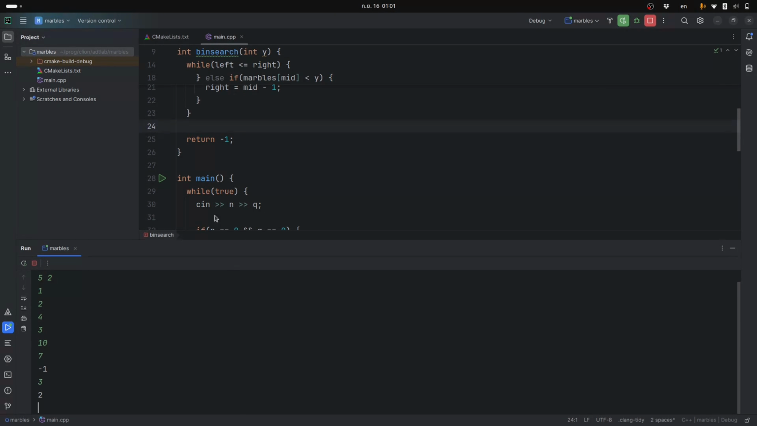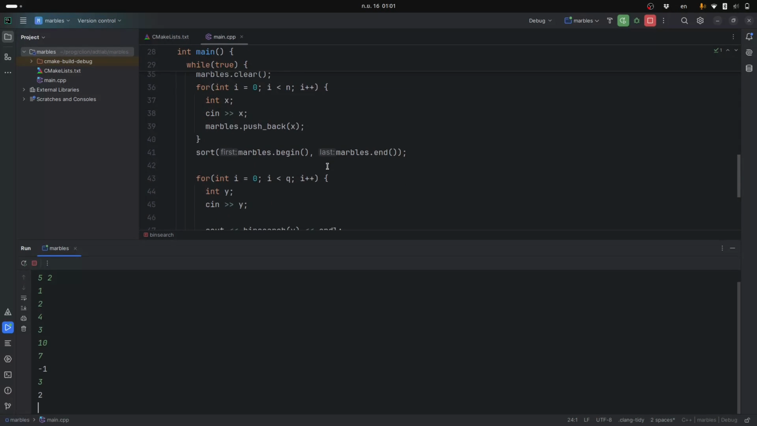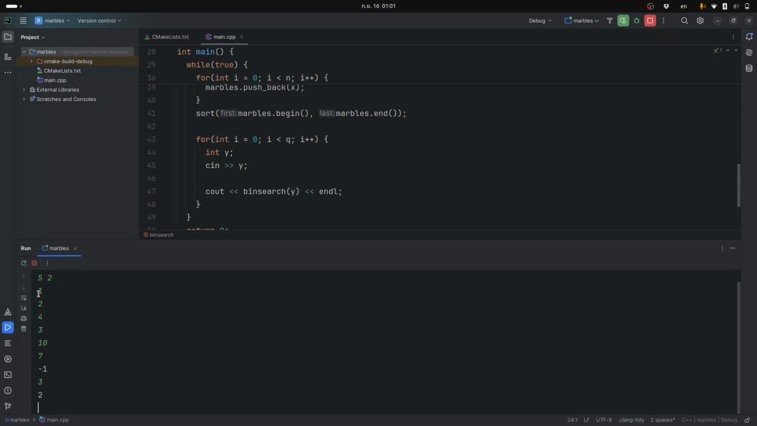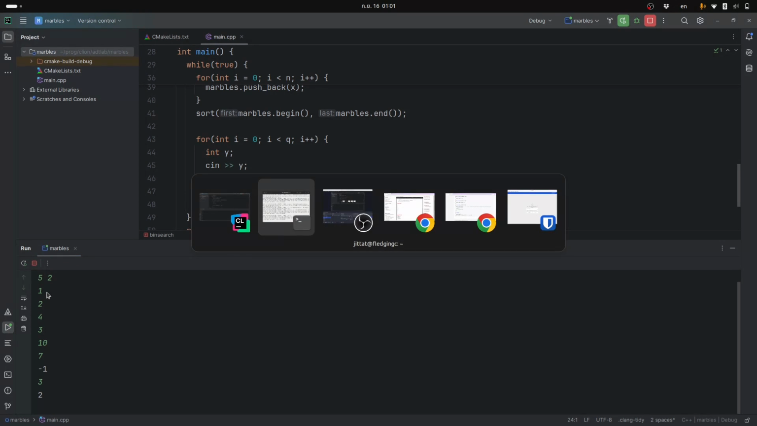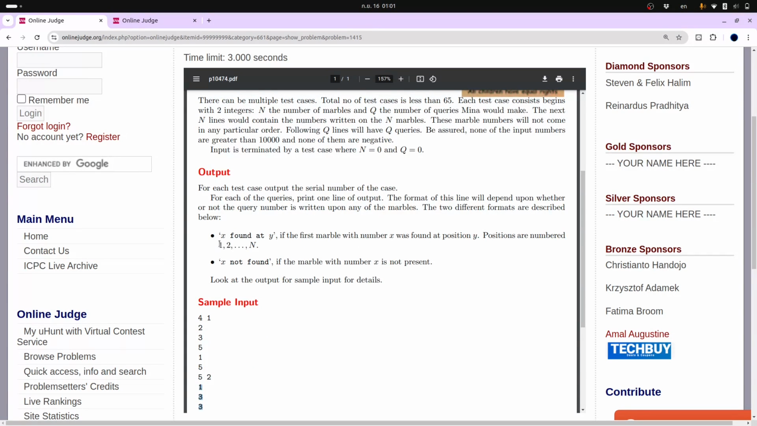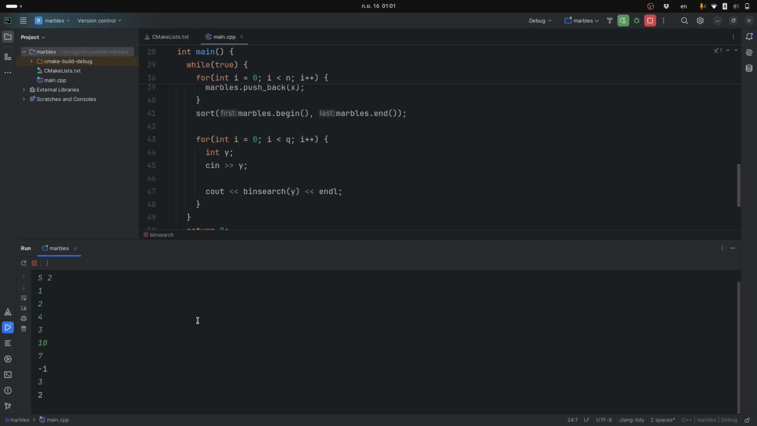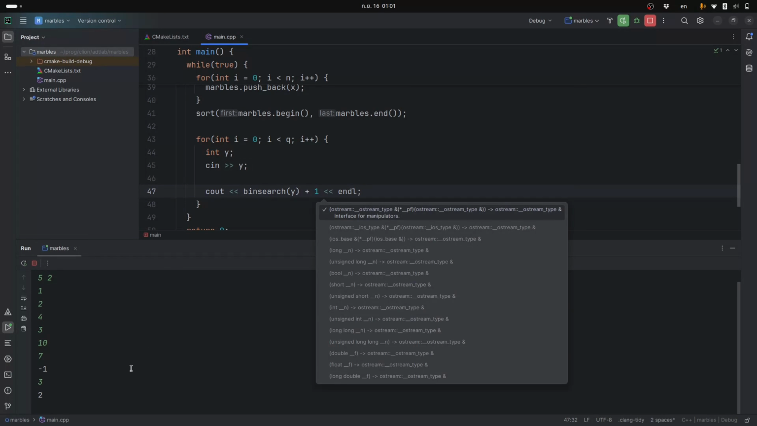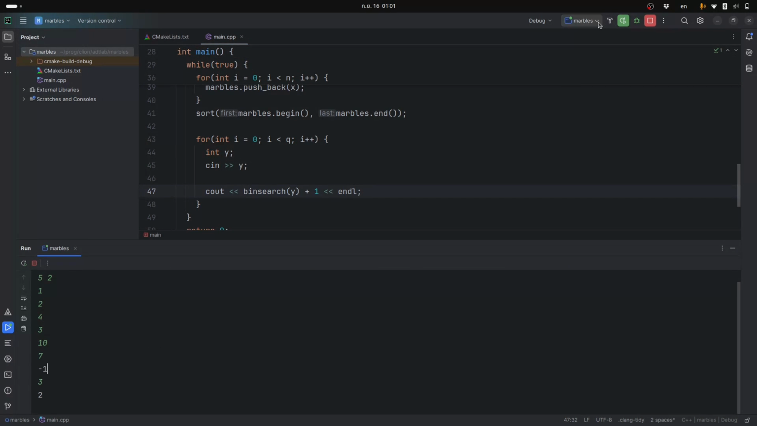I'm off by 1 here. I just returned the exact index, right? But the task statement asks me to return the index starting with 1. In my code, the index starts with 0, so I need to add 1 here. But it should work now. Okay, so let's run it one more time.